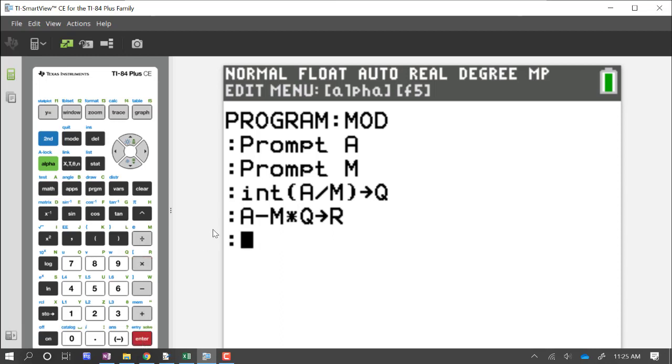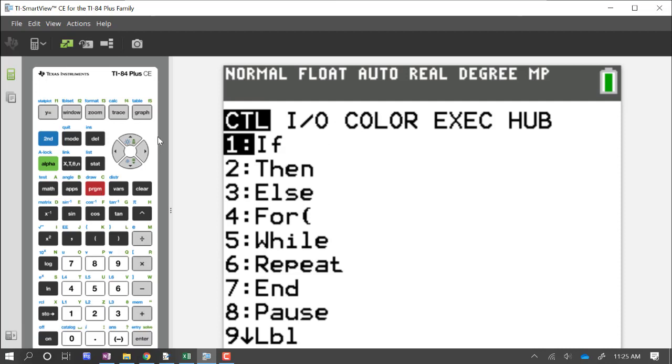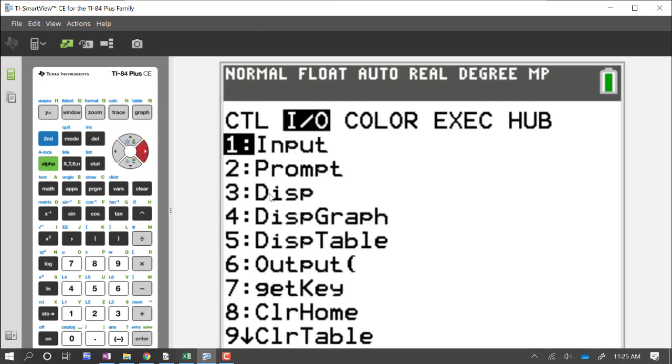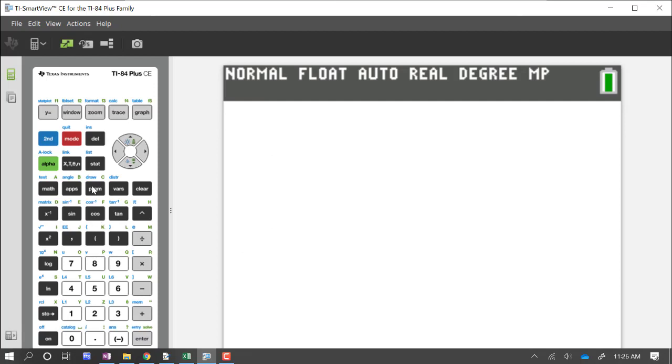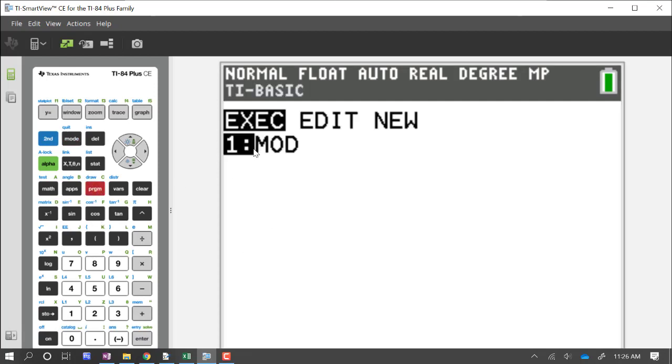So now I just want the calculator to show me what that is. I'm going to hit PRGM again, input output, display the value of R. So option 3, display, alpha R, and that's it. It's automatically saved, so I'm going to quit to home. And now if I hit the program button, there's mod.